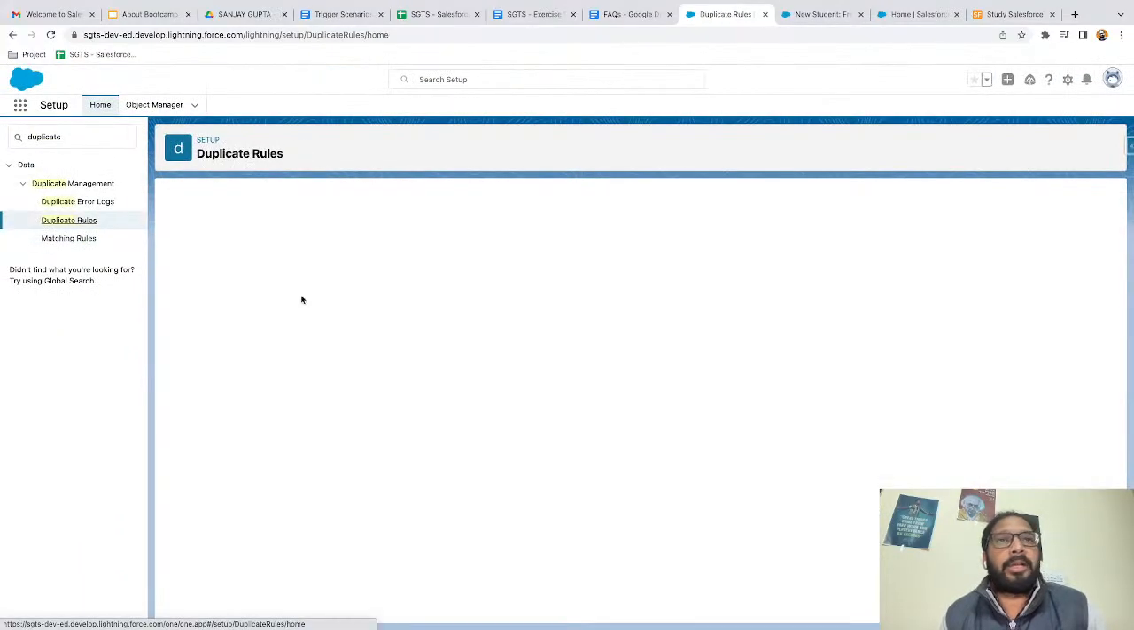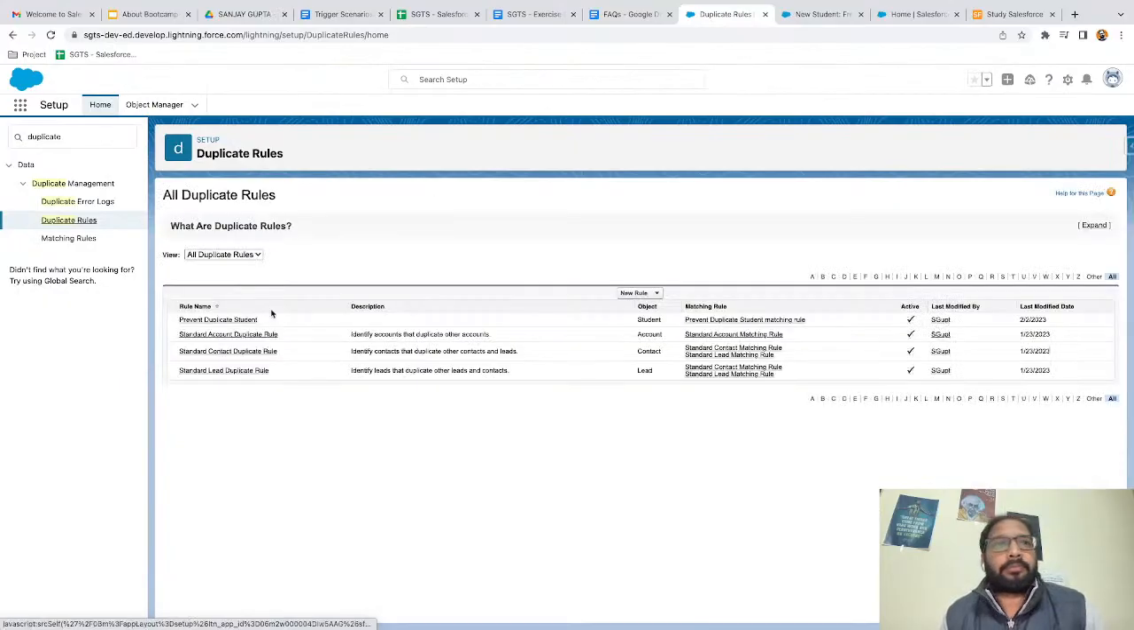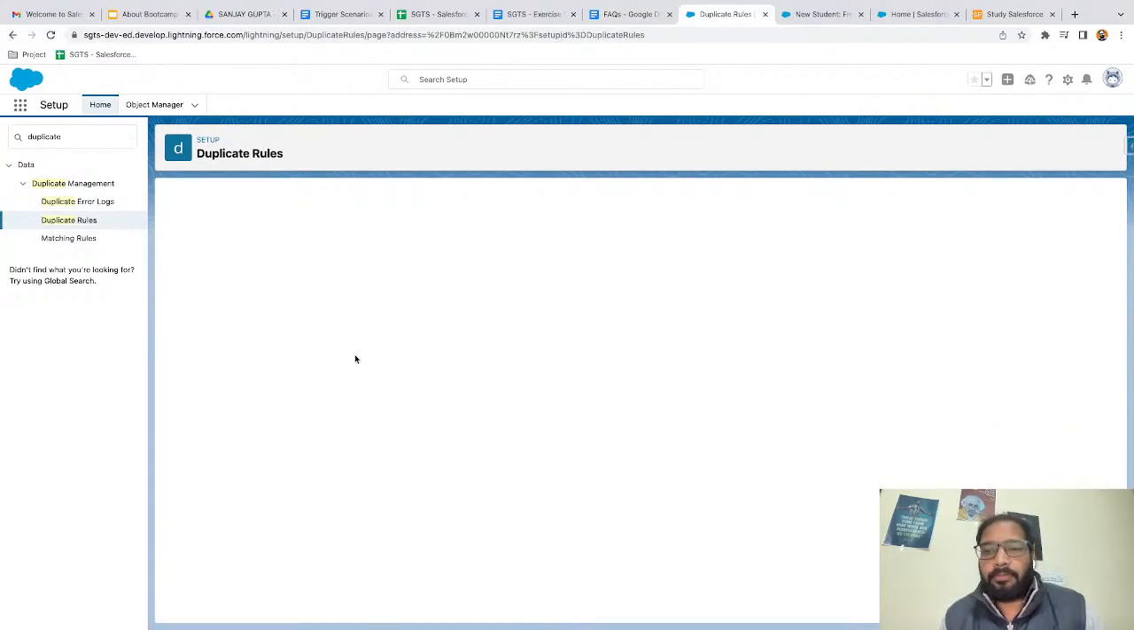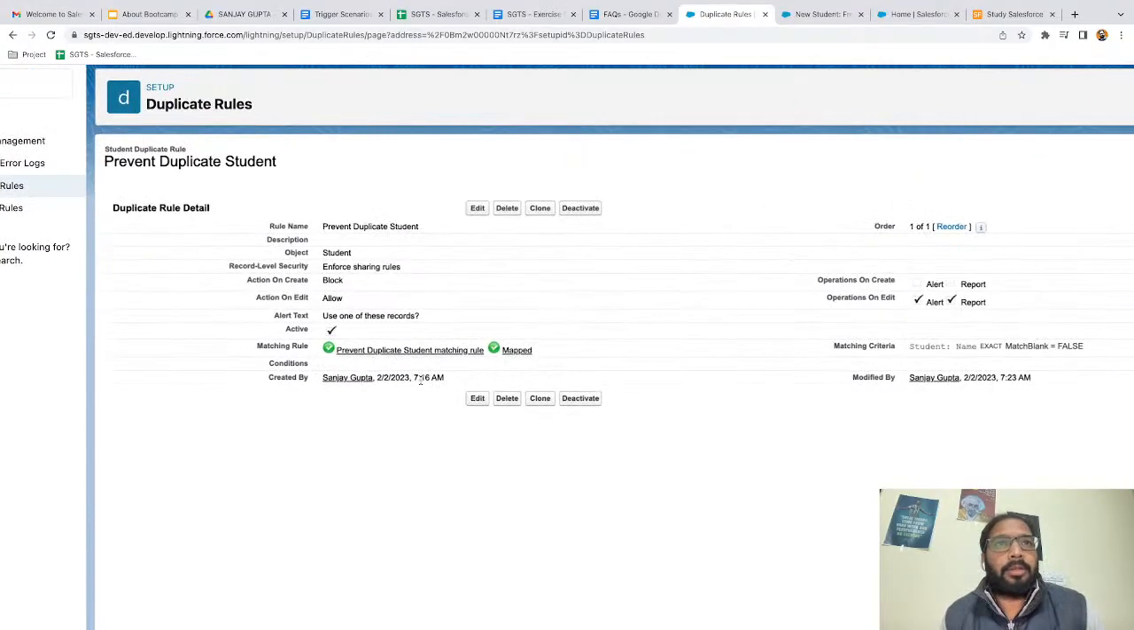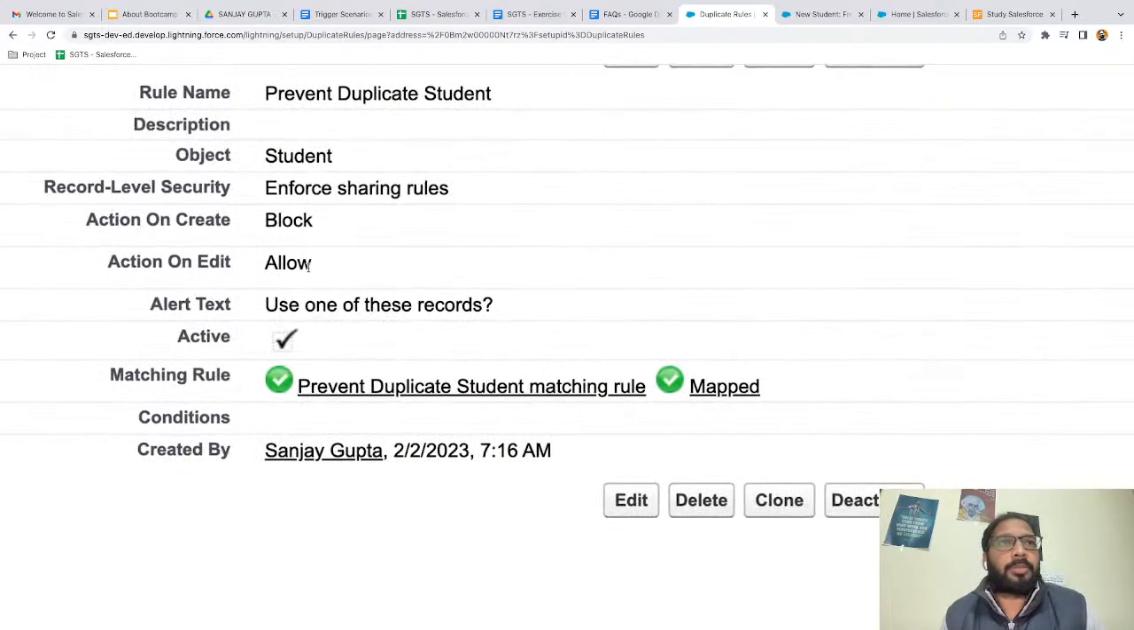So if I go to the duplicate rule, here you can see we have this option, action on create. If you select allow, you will be able to create the record, and you will see a warning message. If you select block, you won't be able to create the record. It will give you an error message.